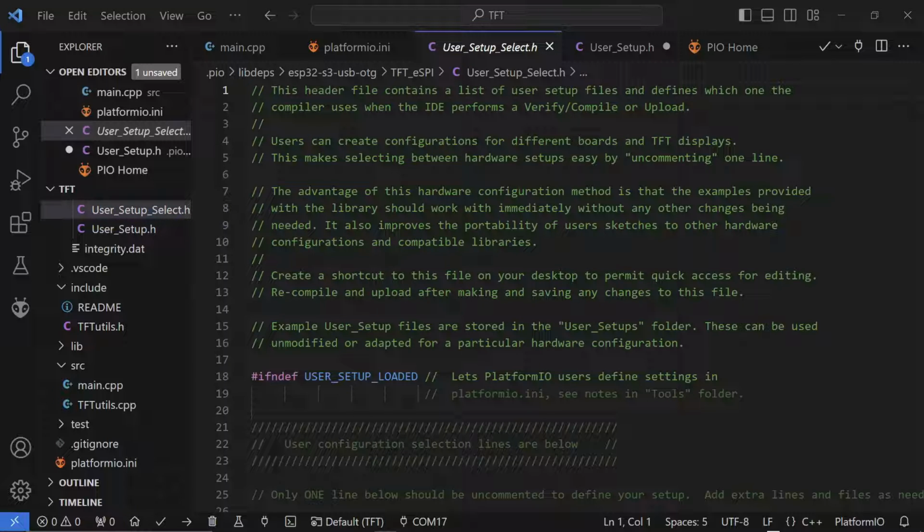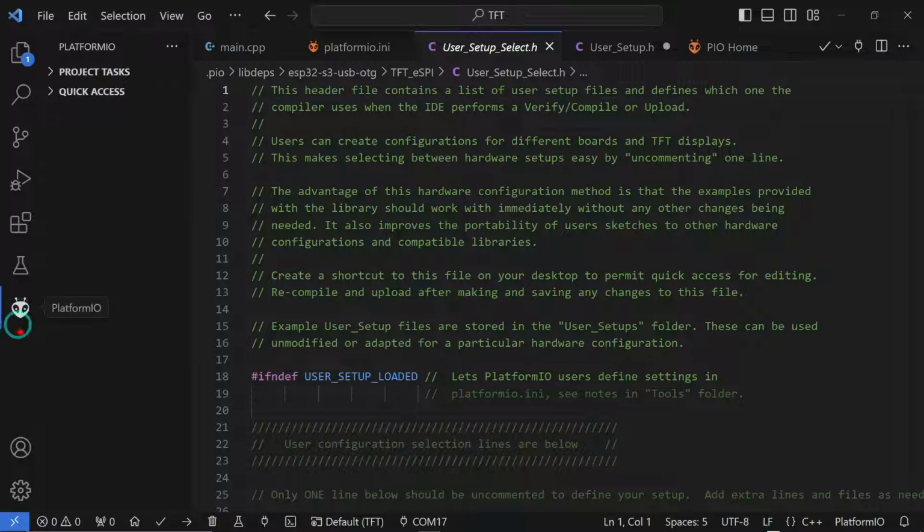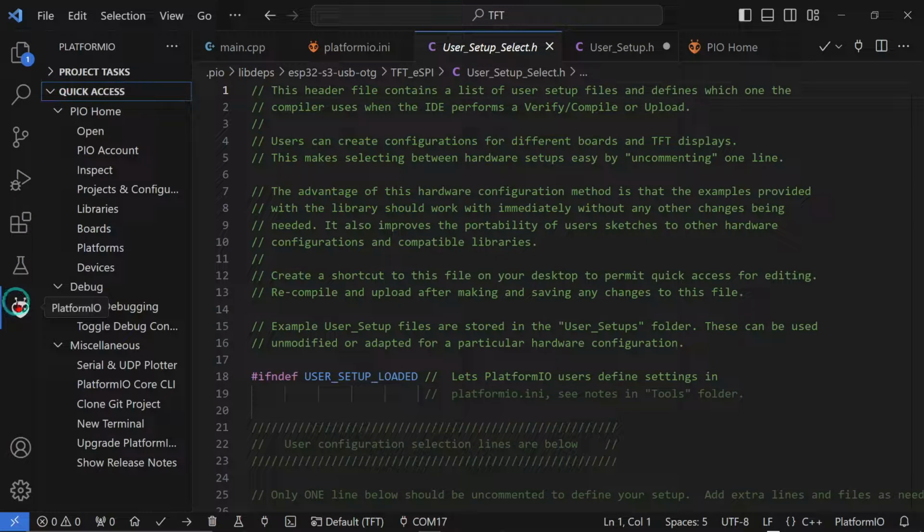So that's pretty much all there is, other than this little guy over here. If you click on that, you will get some additional options that you can use. You can open stuff, account, inspect. Some of those features are on that home page as well. See libraries, boards, so you don't have to go to the home page. Platforms, devices. Devices is actually the COM ports that you have.